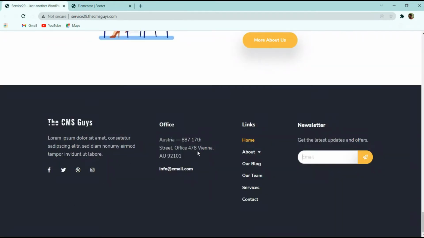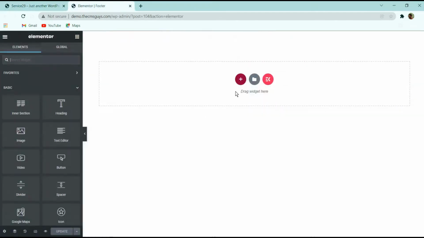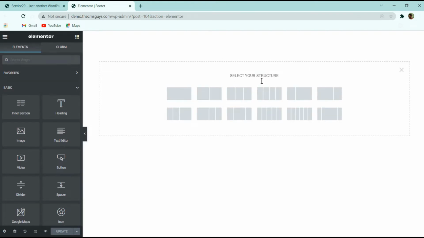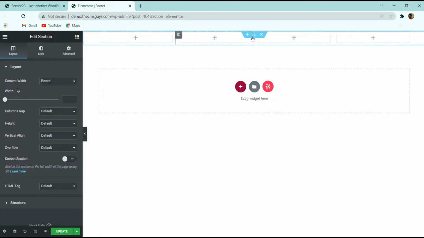As you can see, we have 4 columns here. So what I will do here in my Elementor page builder, again I will click on this plus icon, and I am going to take a single section with 4 columns. Alright, so now let's start with the section settings.